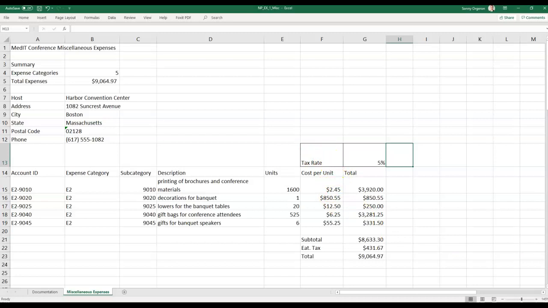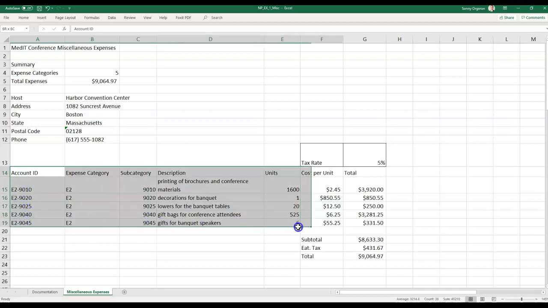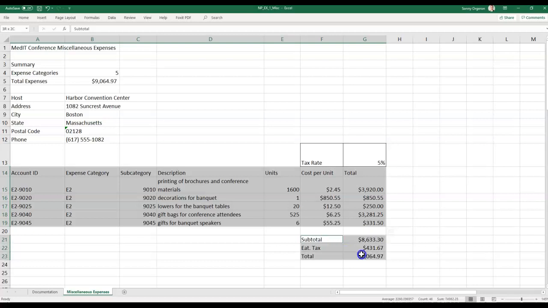So step 3 is select the non-adjacent cells A14 to G19. So A14, let's go to 19 and then go all the way to G. So A14 to G19. So if you press and hold down the Control key and press and hold it until I tell you to let it go, and then you select F21. So F21, press and hold down your mouse key and drag it through to G23, and you can release it.